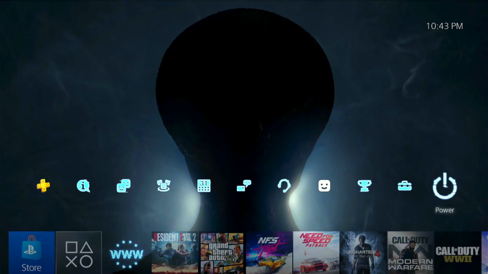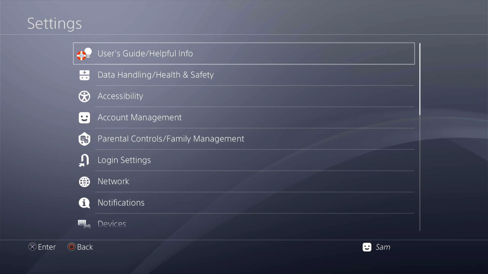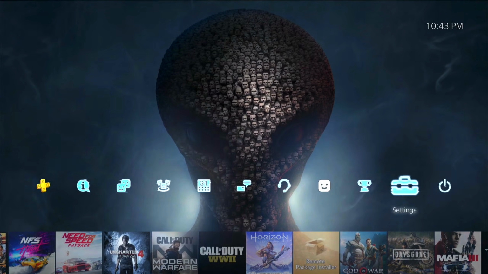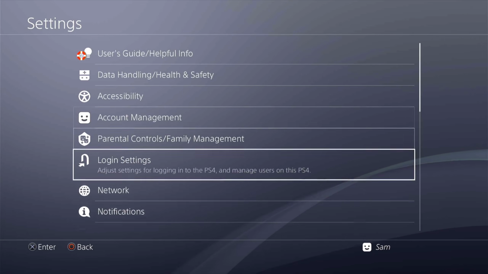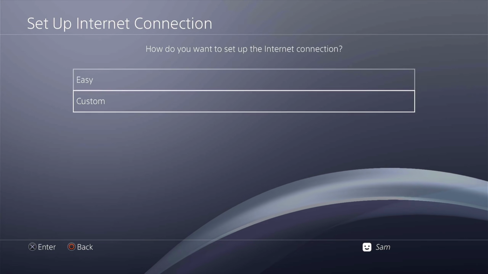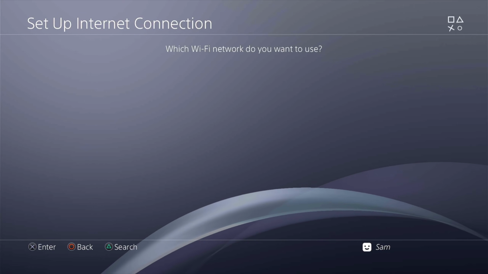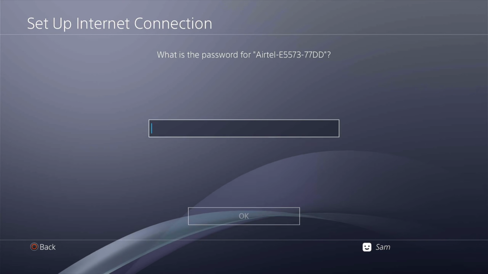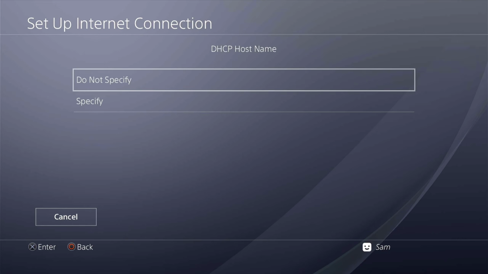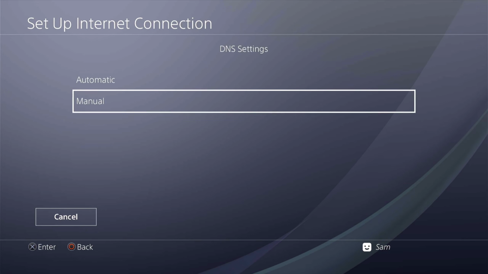In order to do that, I'm going to go to my settings and then the user's guide, just to show you that it loads the PS4's default help page, as you can see. And I'm going to reset up my Wi-Fi. To do that, I'm going to go to my network settings, Wi-Fi, and use custom because that's where you need to set the DNS. So I'm going to choose my hotspot and put in the password. Okay, IP address, automatic, do not specify. Now, this is where you choose manual.